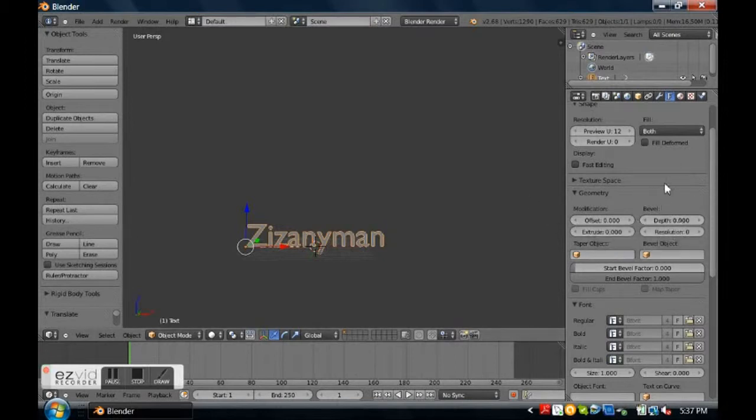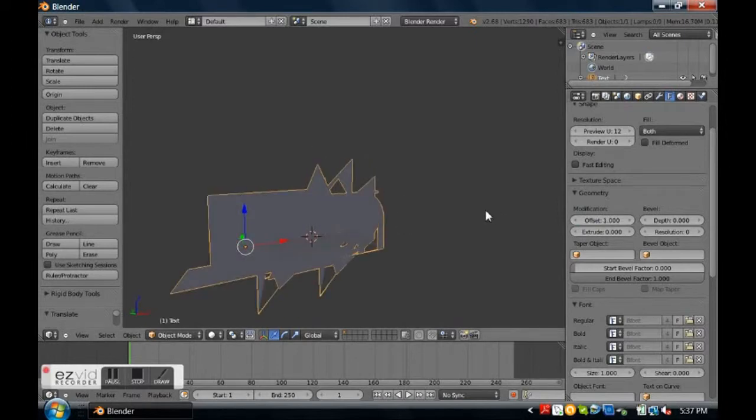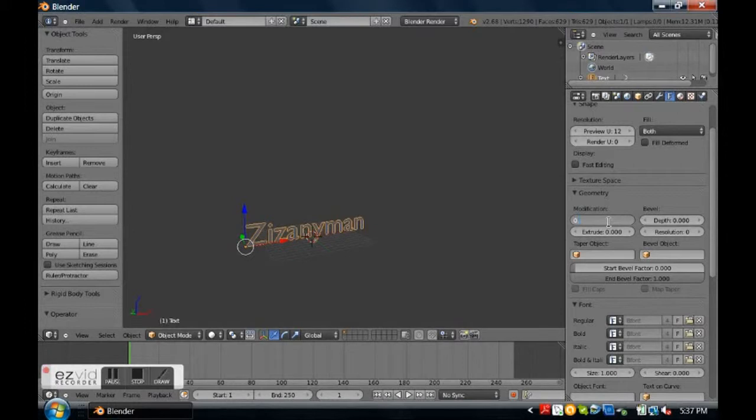Basically you can add an extrude or offset. Offset basically makes it thicker. You don't want to increase that by too much. See, if I increase it by just 1, it gets all wacky. So I'm going to Control Z that. If I do like 0.05, then it does that. And that. So, yeah, that changes a little bit.